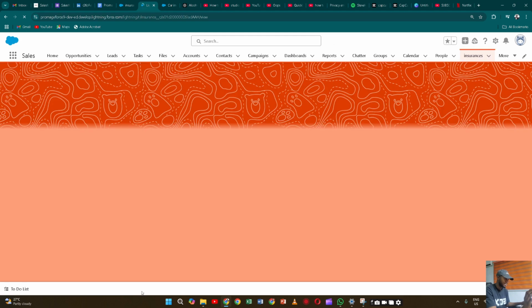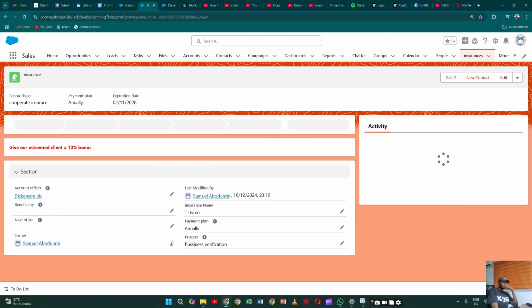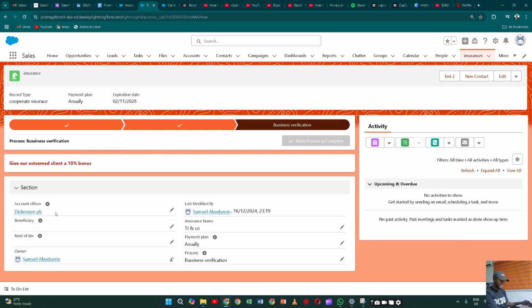It's loading. Why is it taking time? Okay. Can you see that this section has changed and the payment plan section is not there because our payment plan is annual? So let me edit this now and make it monthly.